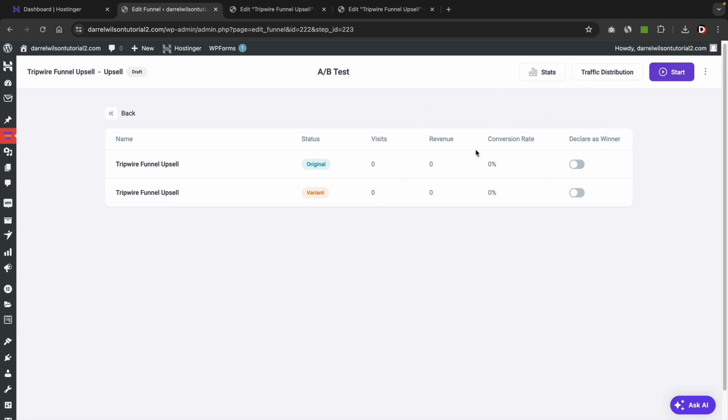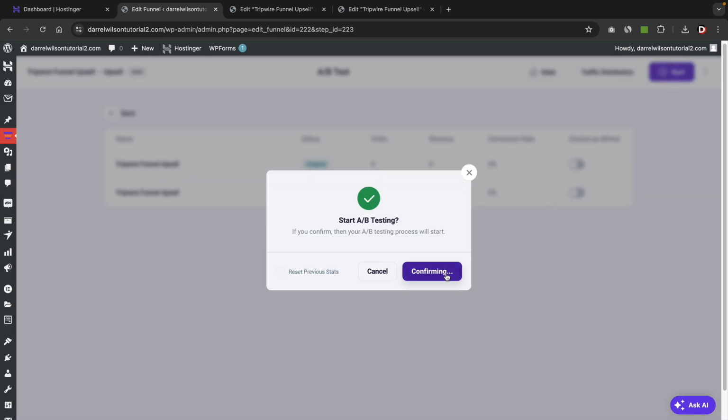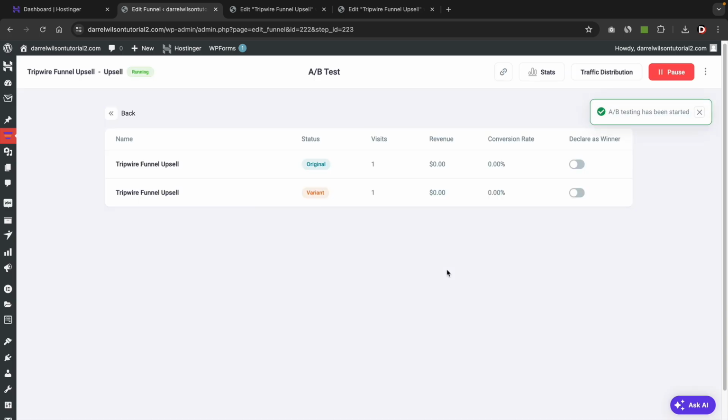So they do give you a lot of options right here. And once you guys do wanna run this, all you gotta do is click on Start and Confirm, and then the A/B split testing will start on your website. So this actually is really helpful to add on your websites.